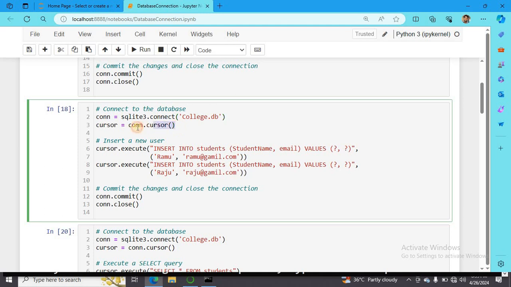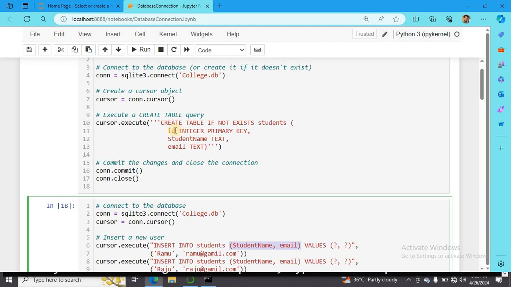As we discussed already, this is a common point in every program. We need to create the cursor object, and to execute a query we need to call the execute method and pass the query as an argument. Now see, the query is insert into table name students, and here I am using two field names, student name and email only.